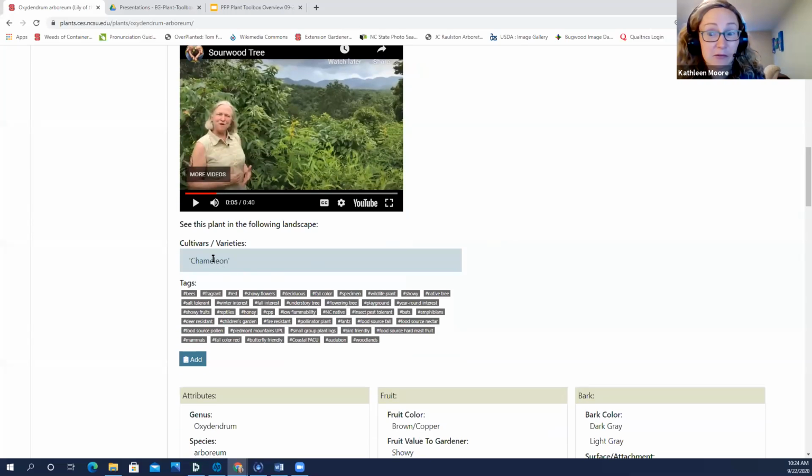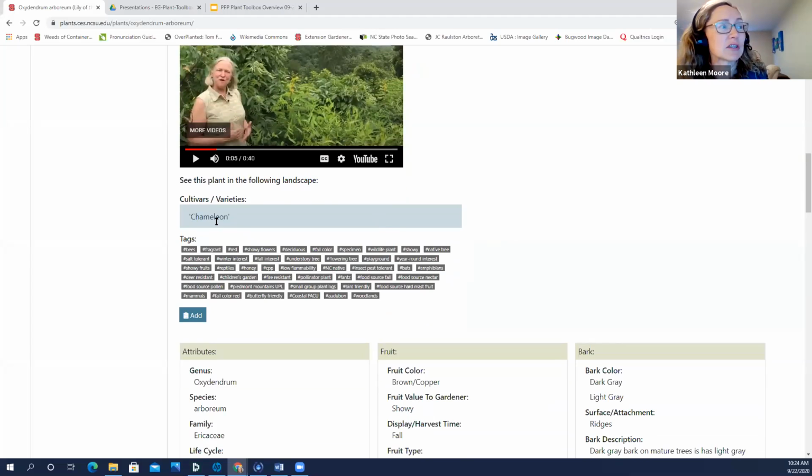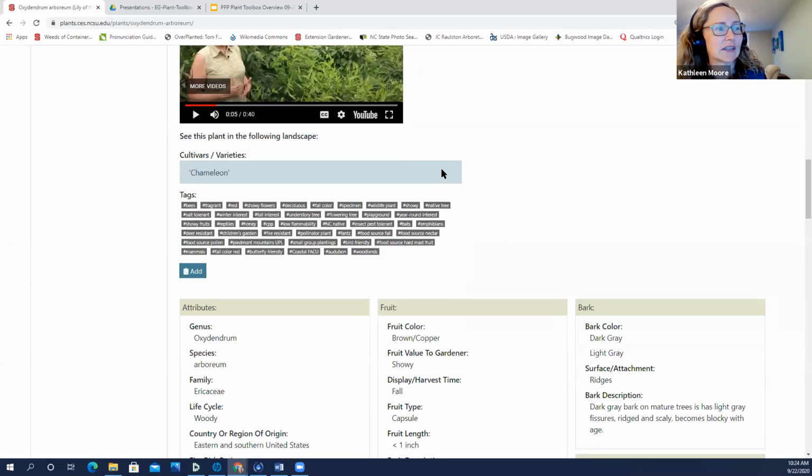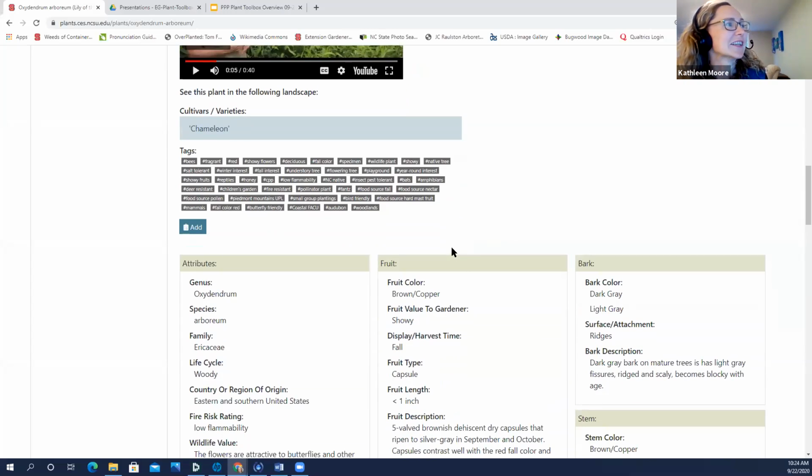We do list cultivars and varieties as well. And if a cultivar or variety happens to be a plant record in our toolbox, we can also link out to that record right here. You would see a little thumbnail picture to link out to it. So there's a lot of cross-clicking.